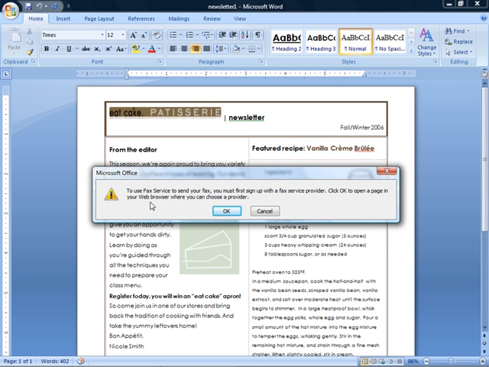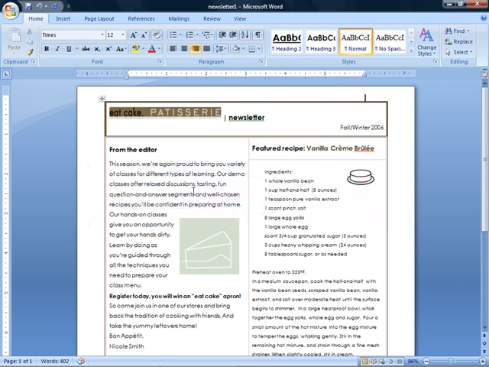So to use a fax service to send your fax, you must first sign up with a fax service provider. So I would click OK to open a page in my web browser to do that. I'm going to click Cancel, but that's all there is to it. Once you've got your Internet Fax account set up, you never have to do that again. You'd simply go up to your Office button, down to Send, over to Fax, and it would use that account from here on in. There's all kinds of free ones out there. There's some you can pay for, but that's totally up to you. Do a little bit of research and check them out on the Internet.